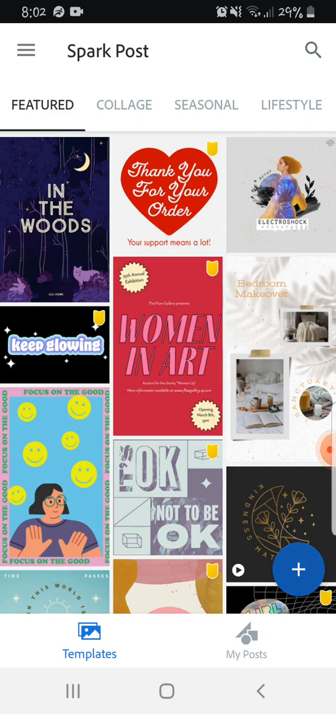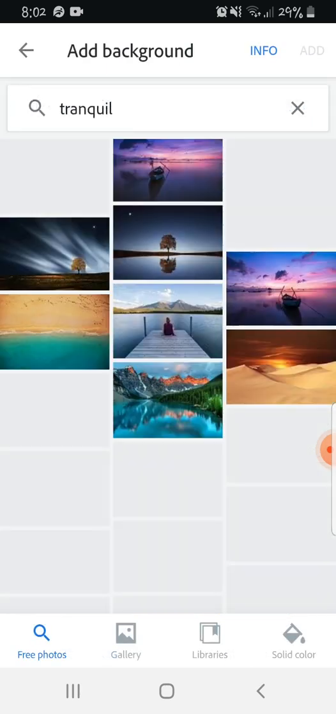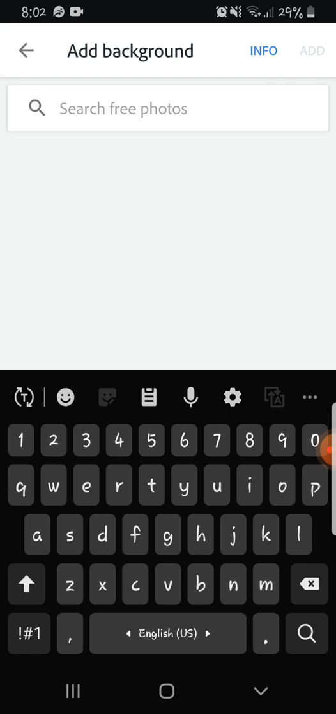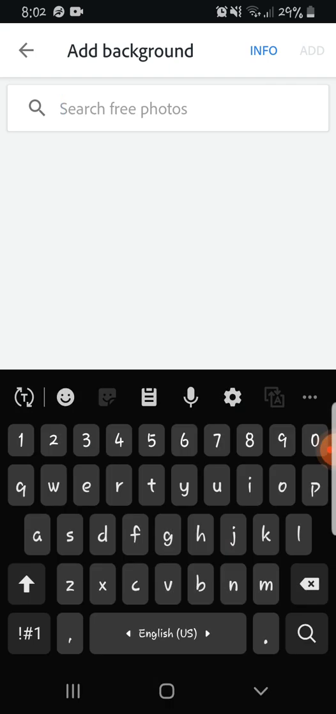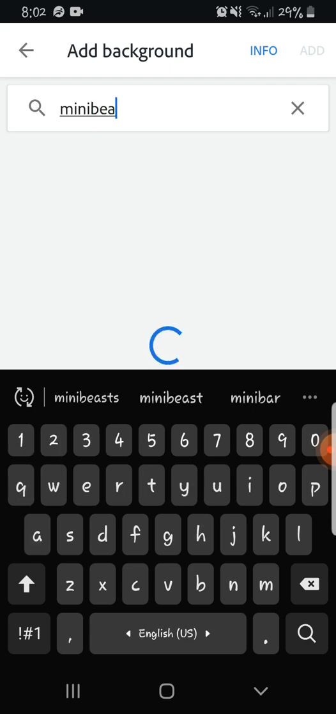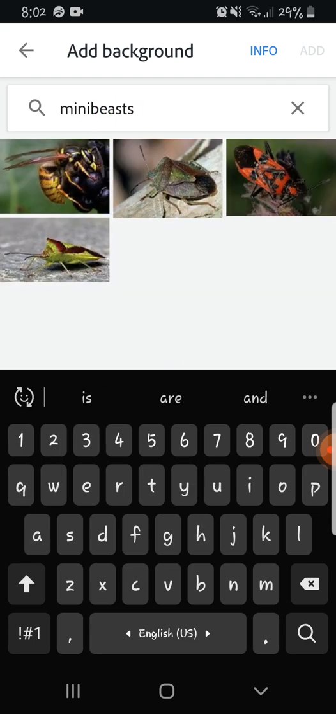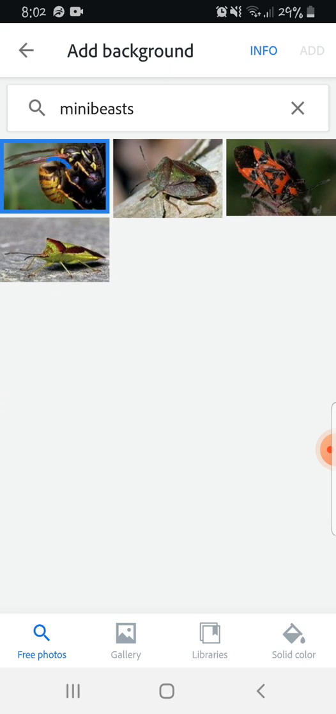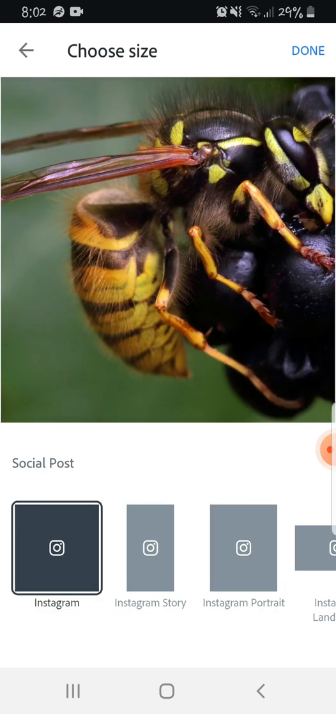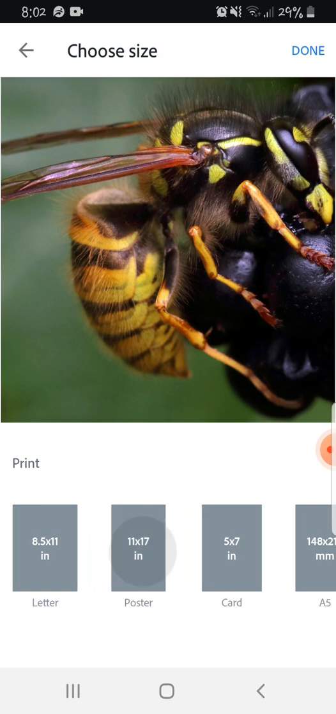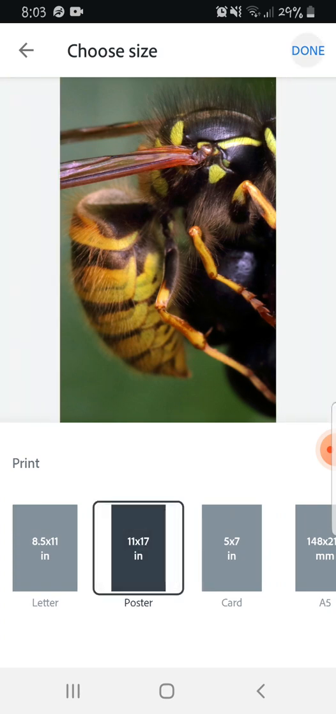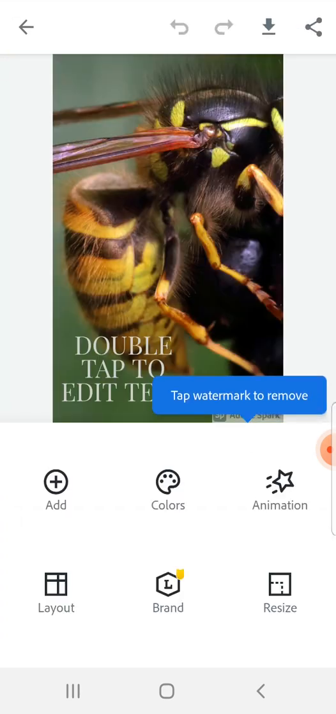I'm going to click on the plus sign to take my own. I can use it from the gallery as well, or I'm going to write here mini beasts. So here I have a picture of a wasp. I'm going to add the picture in my poster, and I'm going to select an option of a poster. So here is the size of the poster that I need to have.